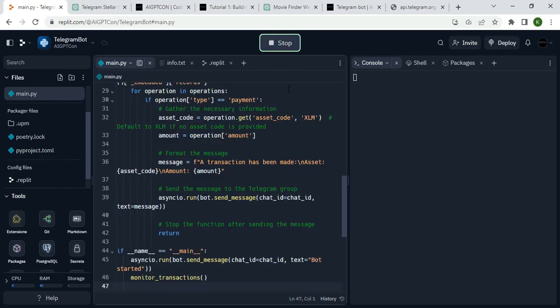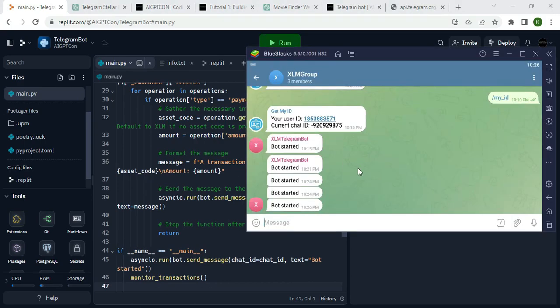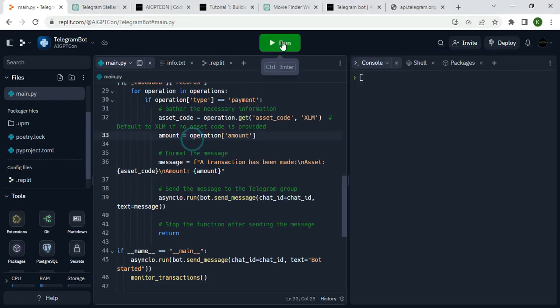Let's run our code. So it ran, it stopped. We'll still have the bot started message, but we still don't have what we need. Let's run it again.